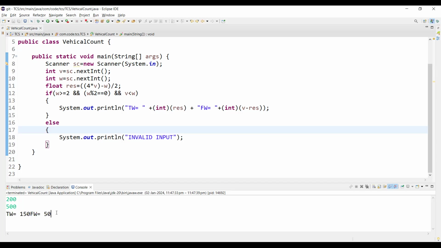But in case we put wrong data, it will give you an invalid answer. For example, 200 and 501, and we run it. In that case, it will give you an invalid input. Or 200 and 503. Hit enter, it gives an invalid input. So this is how the code is working.